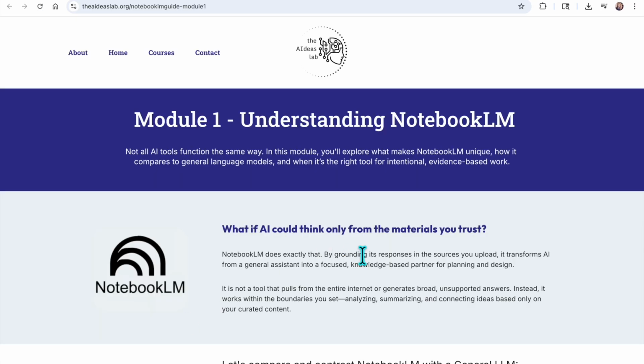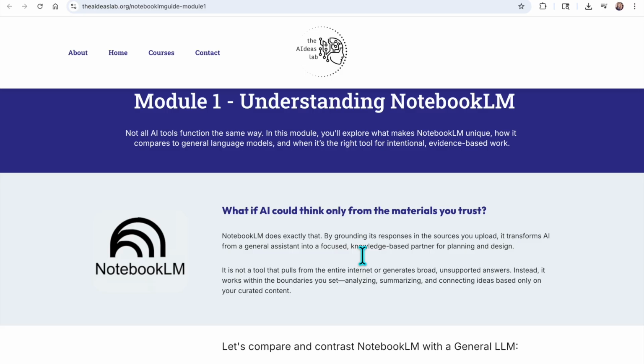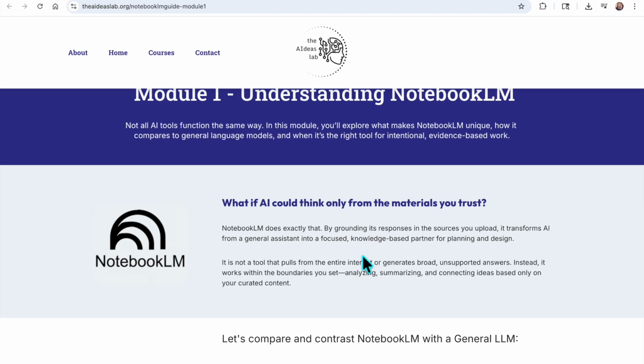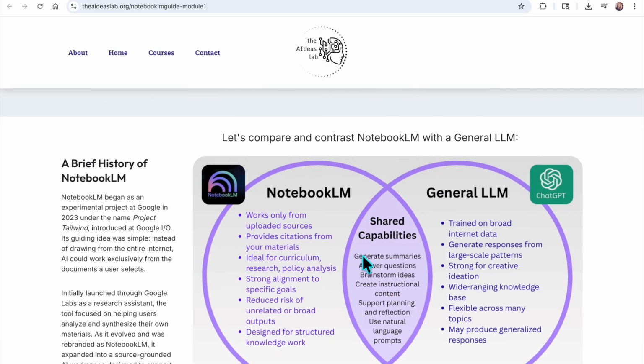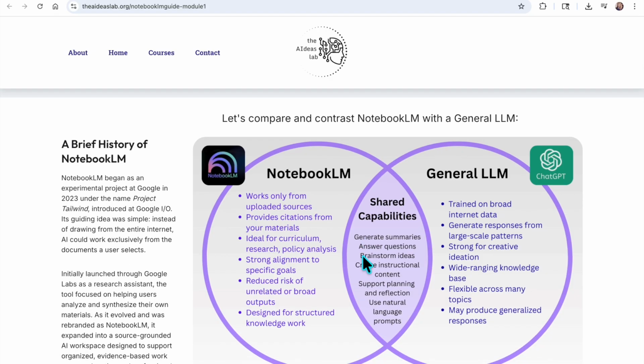This module goes over what makes NotebookLM unique, how it's different from a general large language model, and when it's the right tool for intentional evidence-based work. Here is a chart that compares and contrasts NotebookLM with a general LLM, such as ChatGPT or Google Gemini. They can both do all of these things, but NotebookLM is different because it works only from uploaded sources and it provides citations from your own materials.